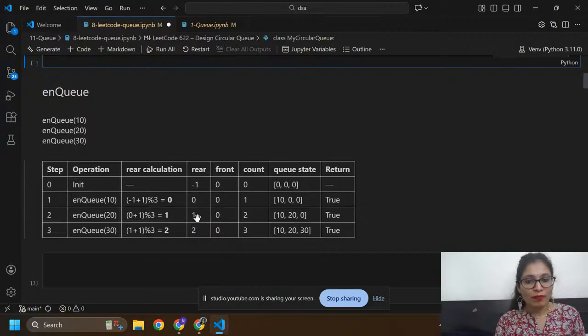Now rear will become 1, front 0, and count 2. Okay, after 20 I'm going to add 30. So (1 plus 1) divided by 3. Okay, so this is the calculation of rear. Now rear will become 2, front is 0, count is 3, and here this is our final queue: 10, 20, and 30, and return true.